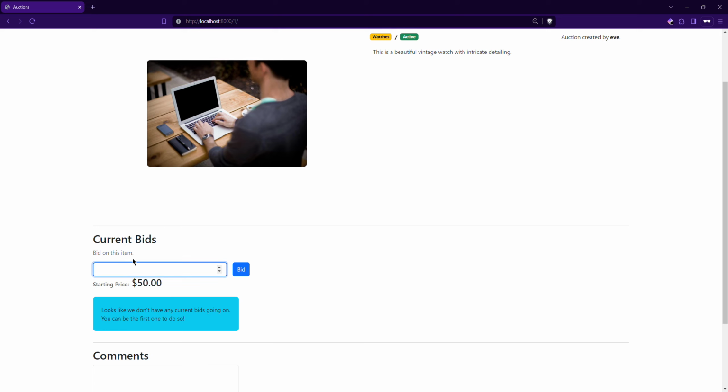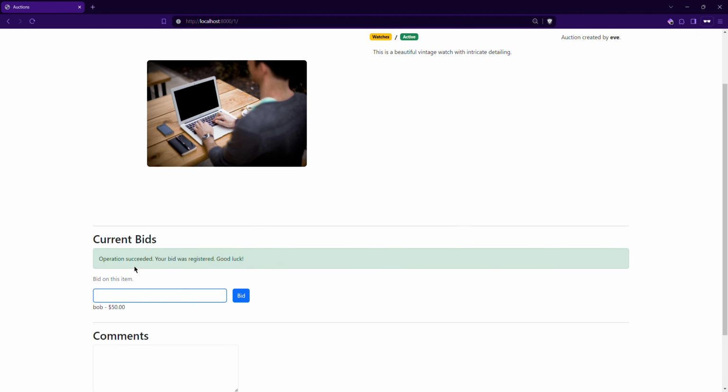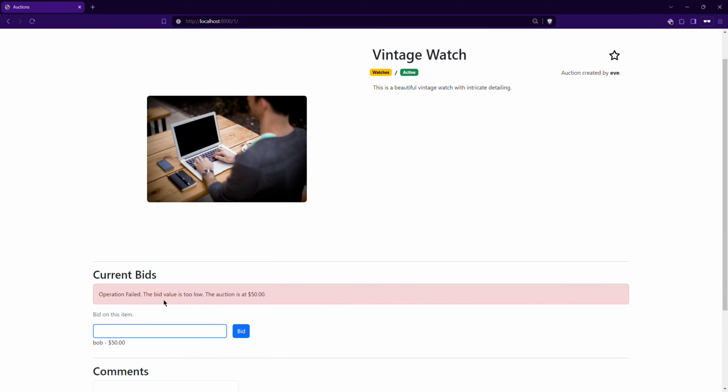So I can go ahead and, for instance, register a bid for this item. The operation succeeded because the amount that I entered was exactly the same as the starting price, meaning a valid value. But if I try to go for something lower, for instance 45, I'll get an operation failed, and that will not be registered.